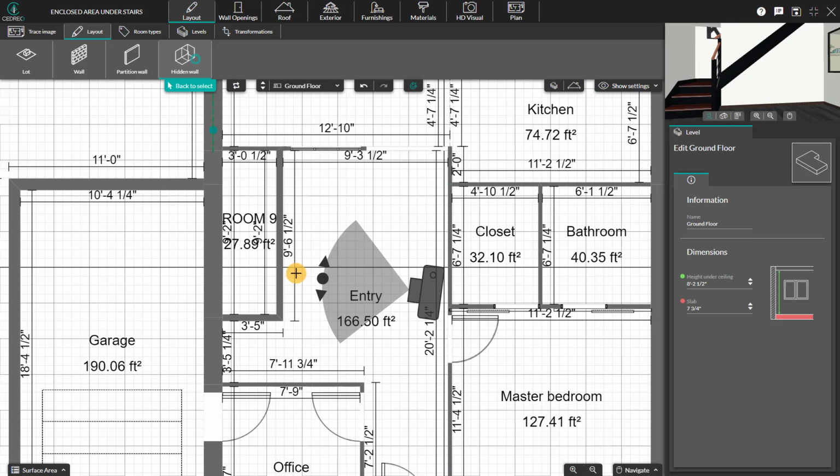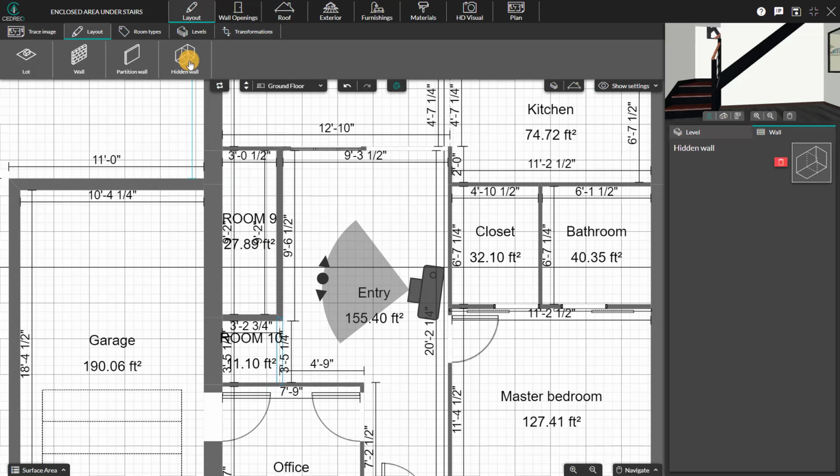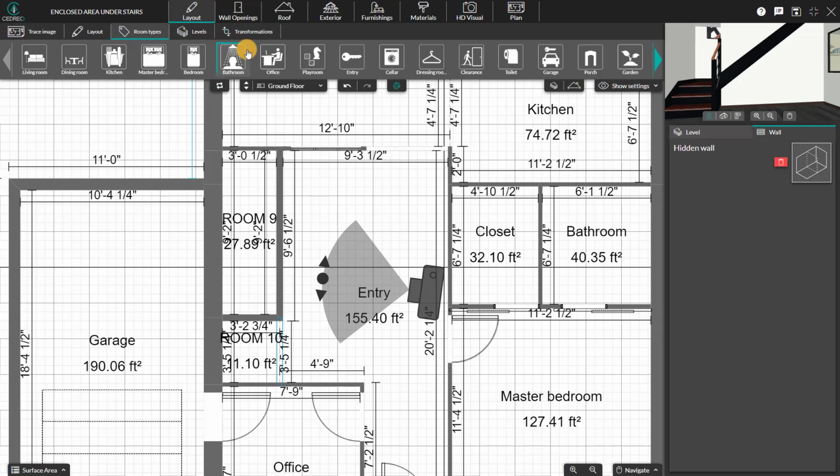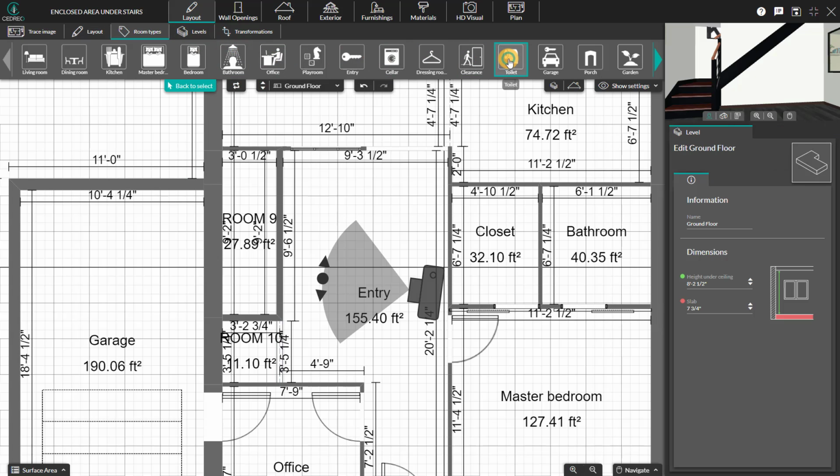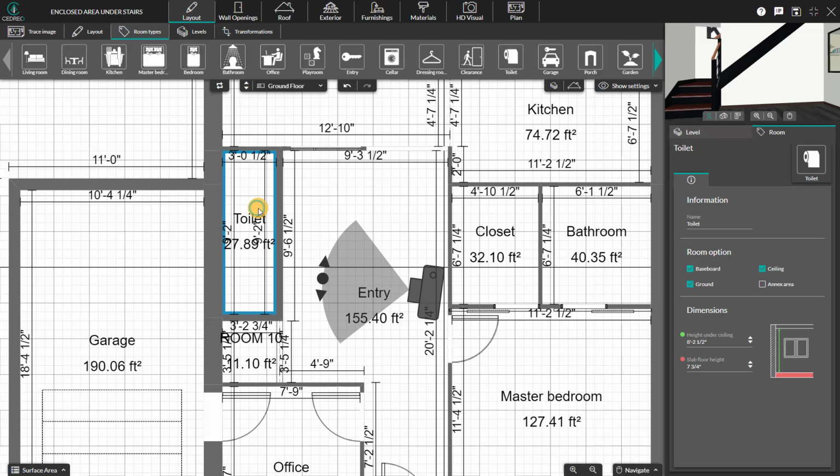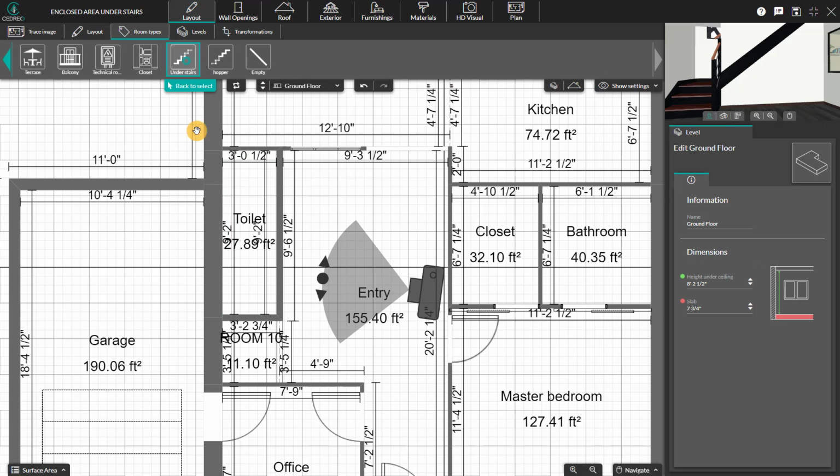You can complete the layout with a hidden wall to close out space occupied by the lower part of the staircase. In the Room Type menu, name the new space. For our example, we will add a bathroom and also uncheck the ceiling option in the right panel and name it Under the Stairs space.